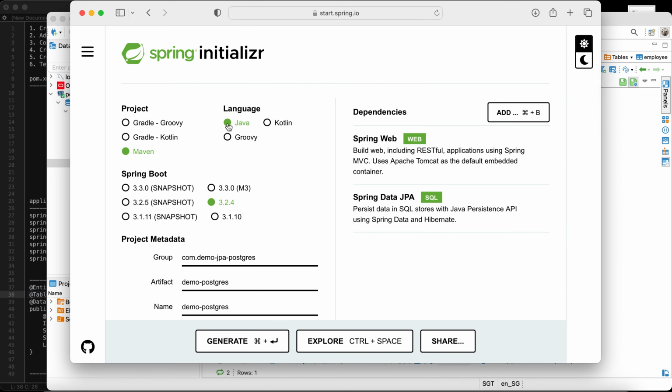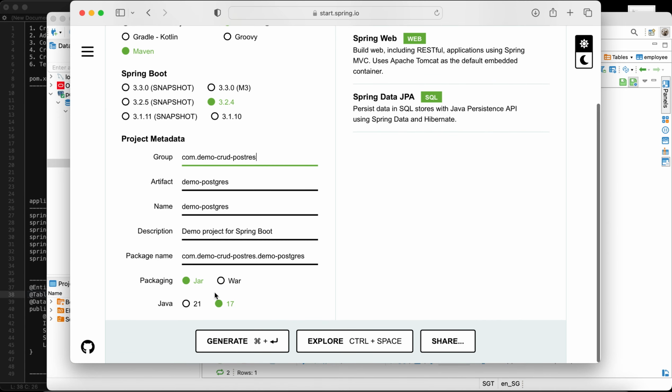We choose the Java language and label. Then the default, the most stable version 3.2.4. Then we change the package to whatever package we want. Let's say demo crud Postgres. Okay, then we just keep the default option for packaging and Java version.